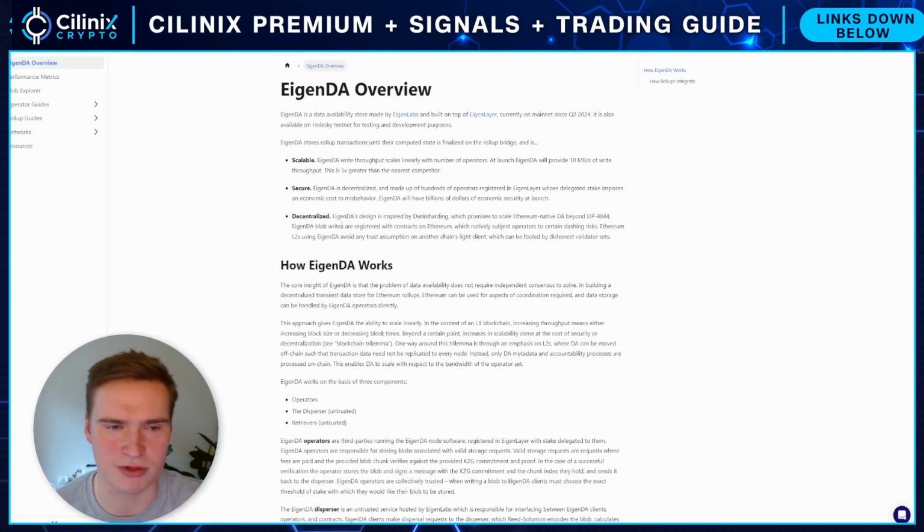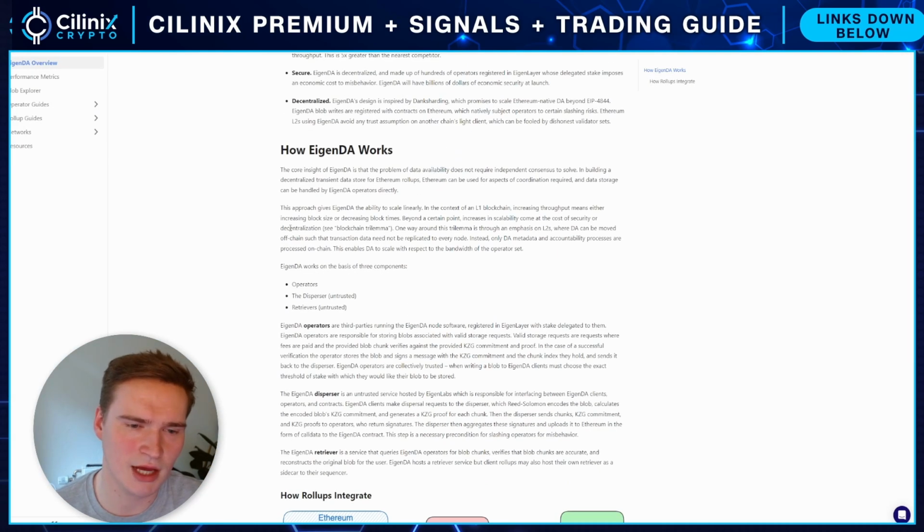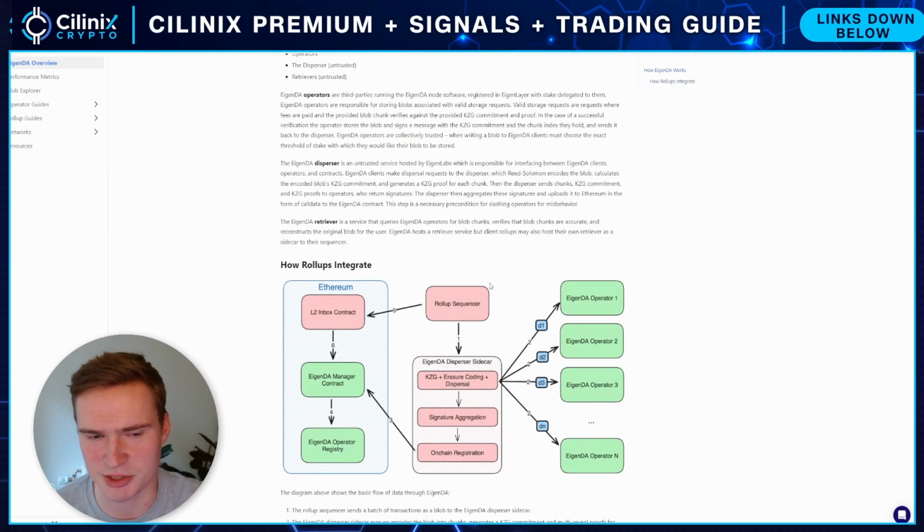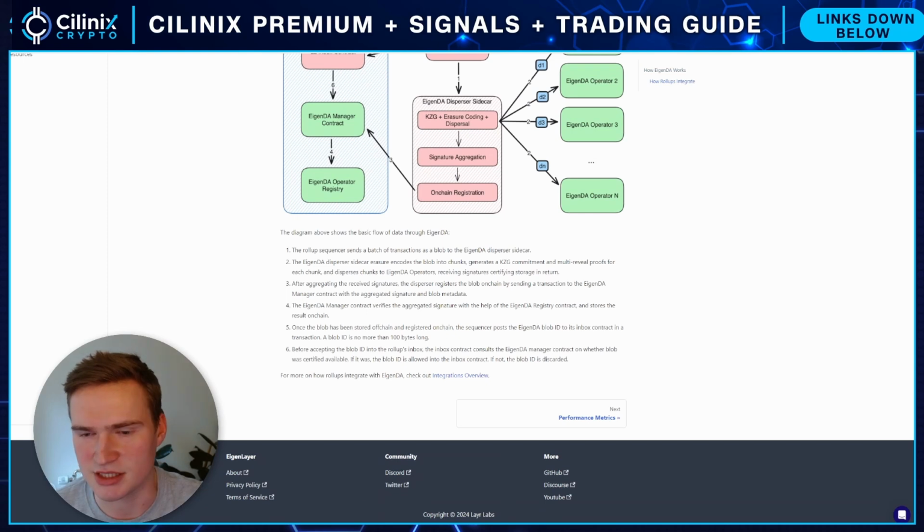So you can read more about it right here. I'll leave links to this. So these are their documents, basically their white paper. I'll leave these links down in the description. It's infrastructure, all right? It's restaking infrastructure.